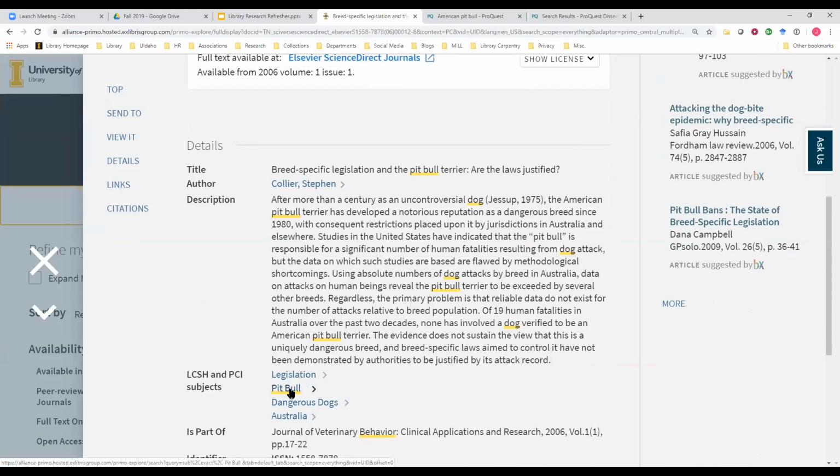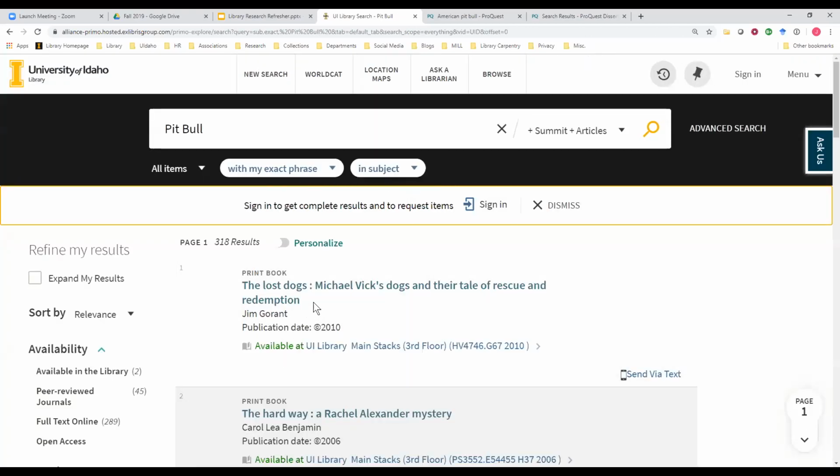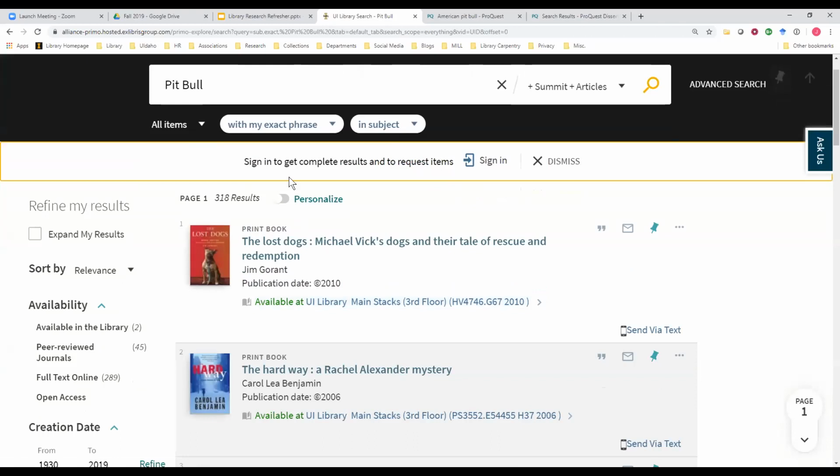Subject headings can get pretty granular. So if you can find one that applies to your research topic, grab it and don't let go. You can then click through it and find a lot more results. And now there's 318, so there's a lot more. And then you can just keep adding.